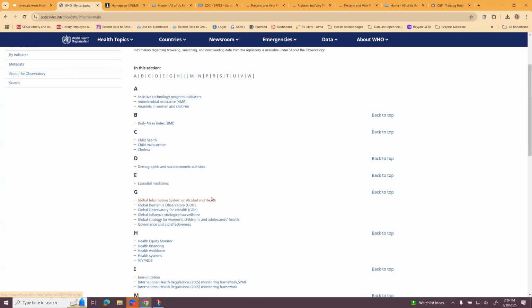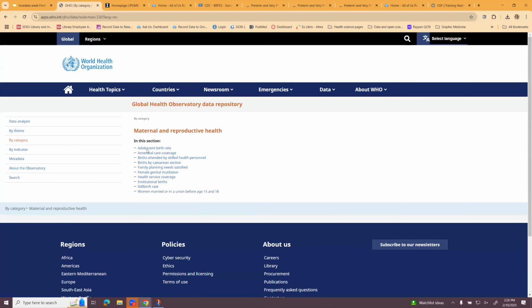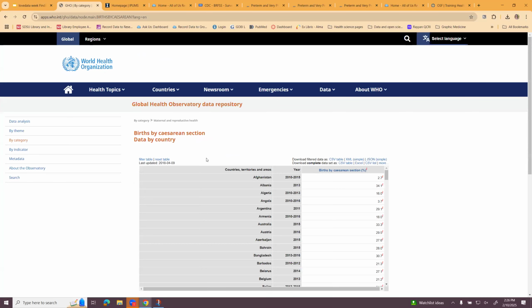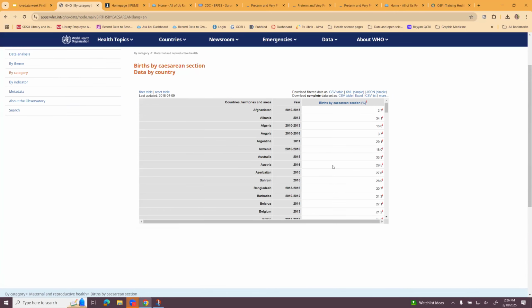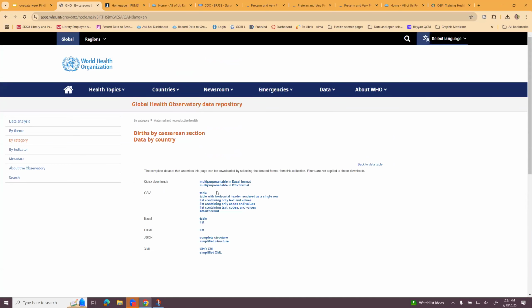And you can see this gives all sorts of maternal and reproductive health data. So I can go in here and see all of these different things that I can find. Maybe birth by cesarean section by country, and I can download it. The filter data, I can download the complete data set. So it gives me that information here. In this case, a CSV has codes, text and values. So it does give me something in that CSV.